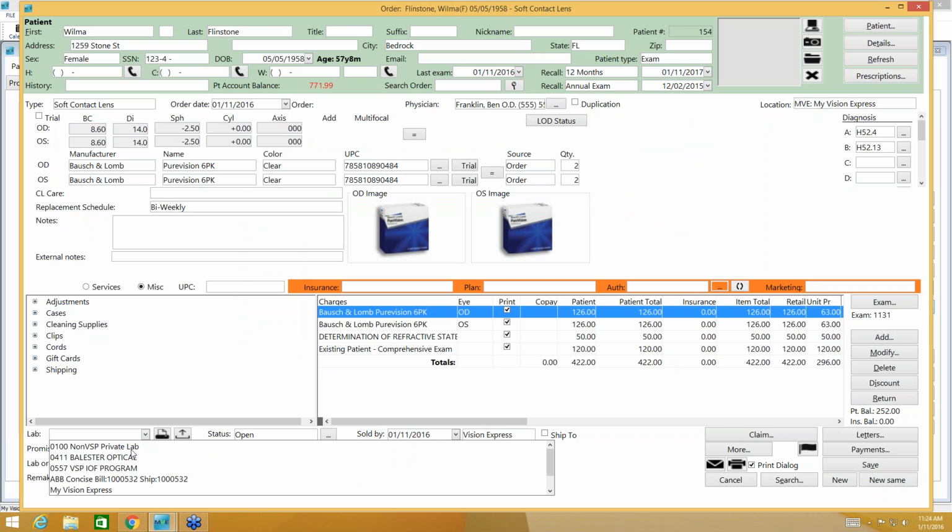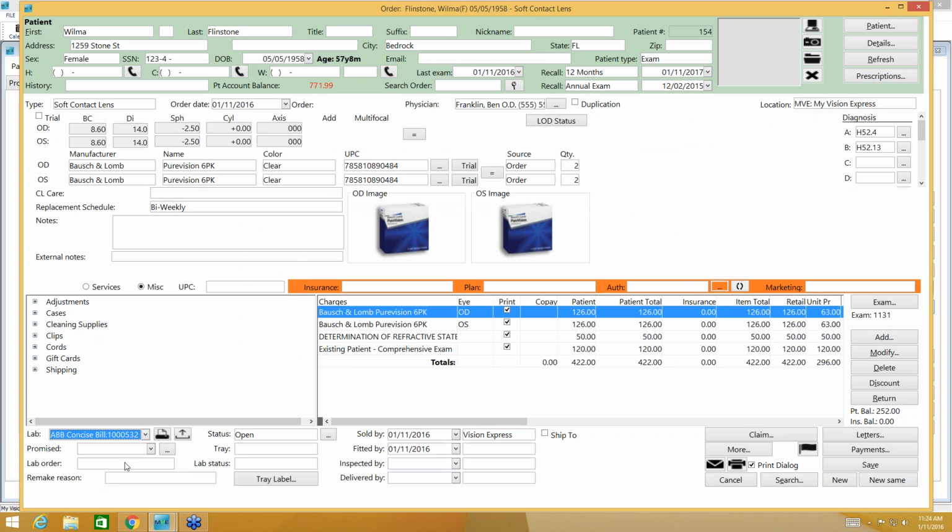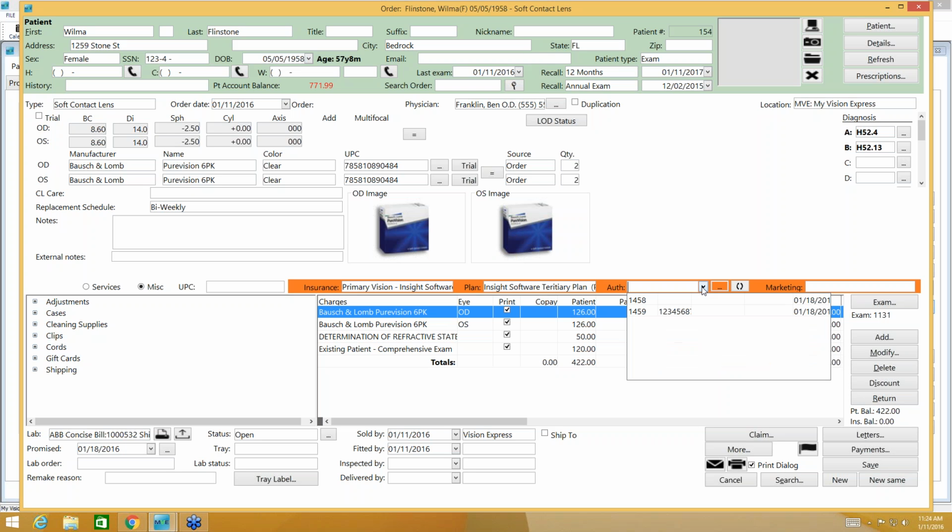You'll want to come down and select your lab and your promise date. We've got a status of open here. All right. So once our order is complete, we're going to pull in our insurance company, our plan, our authorization number, because we entered one here.